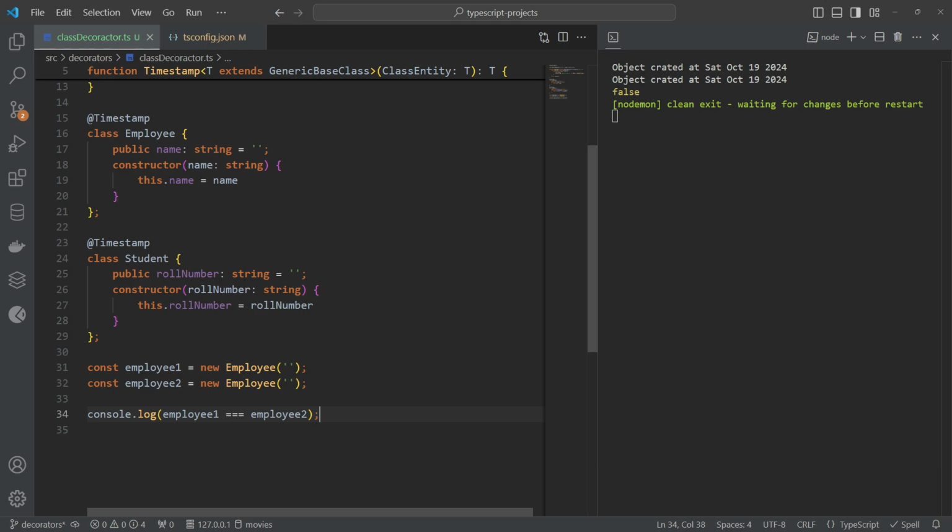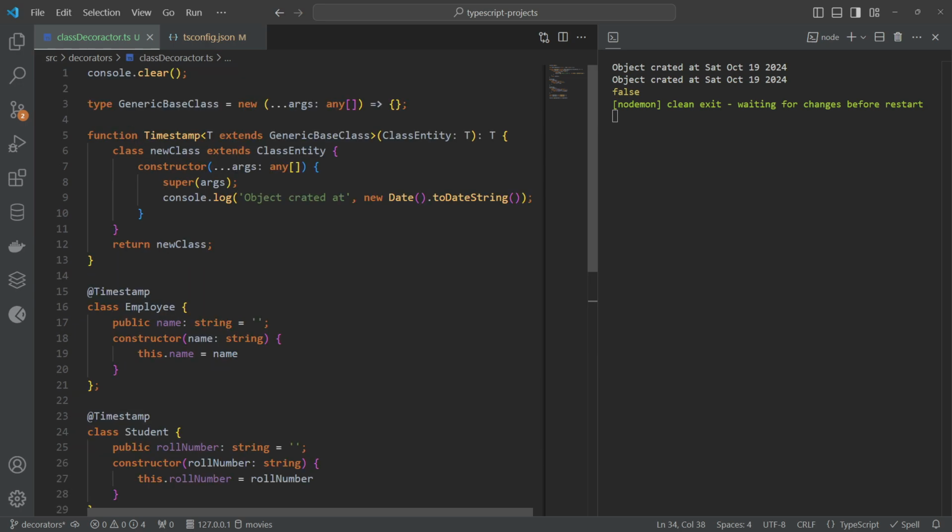Now if I convert it into a singleton class, it will have one and only one object, and even if I create multiple instances, it will point to the same object, the same memory location. So my singleton will be successful if employee1 === employee2 is true. So let us write a decorator that will convert the class to a singleton class.